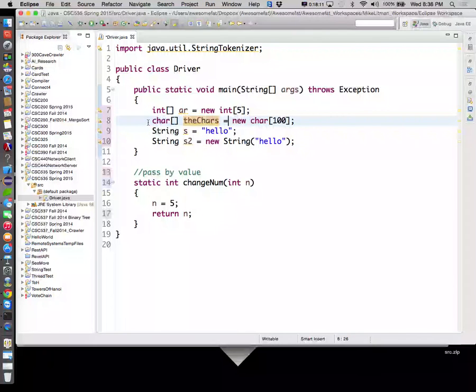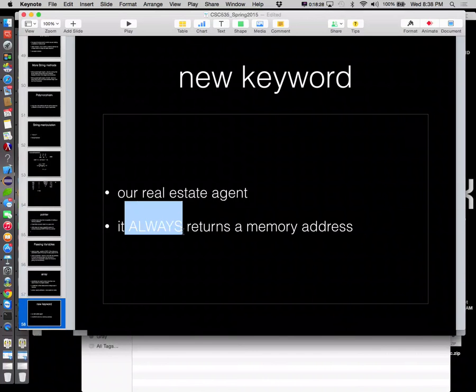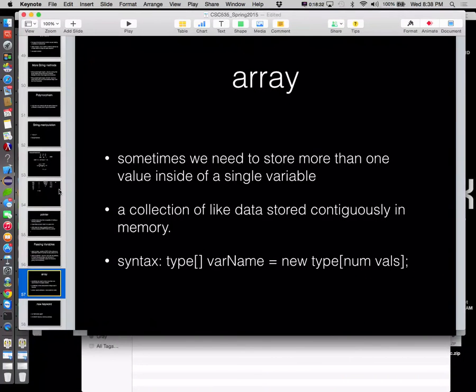All right. So the new keyword is a real estate agent. It goes out and finds us a plot of land big enough to hold whatever we're building. Okay. That's what the new keyword does. Finds us enough memory and always returns an address to the memory it found. Make sense? All right.